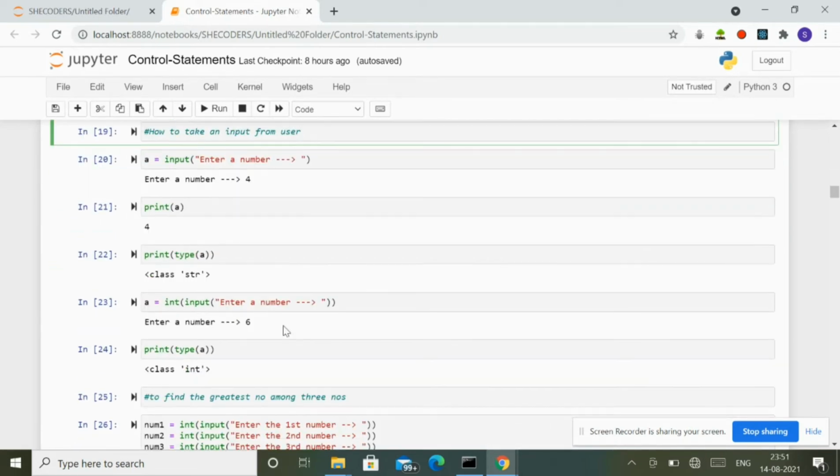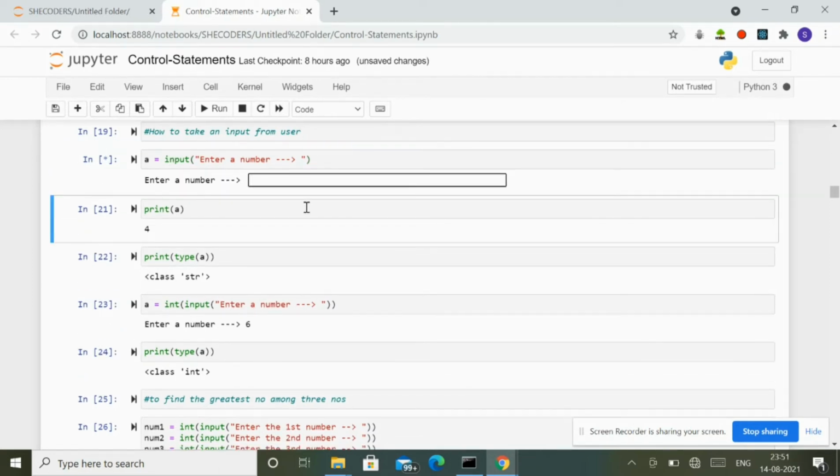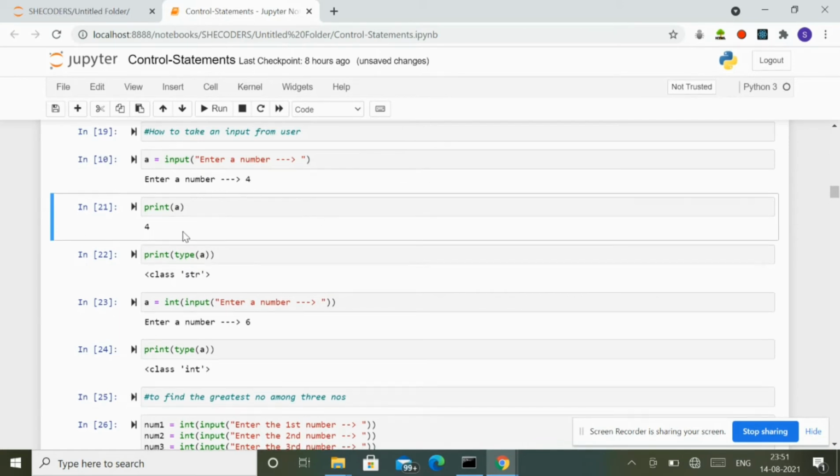Now, another thing which we haven't covered yet is how do we take an input from the user in Python? In C++, we can use cin, and in C, we can use scanf. But in this case, if you want to take an input from the user, you can simply write input, enter a number, and Python will ask for an input from you, and you can take it as anything. Suppose we take it as 4, then we print A, and automatically A is assigned the value of 4.